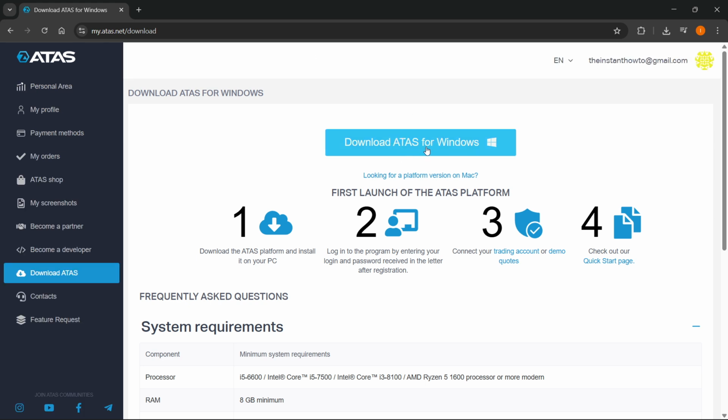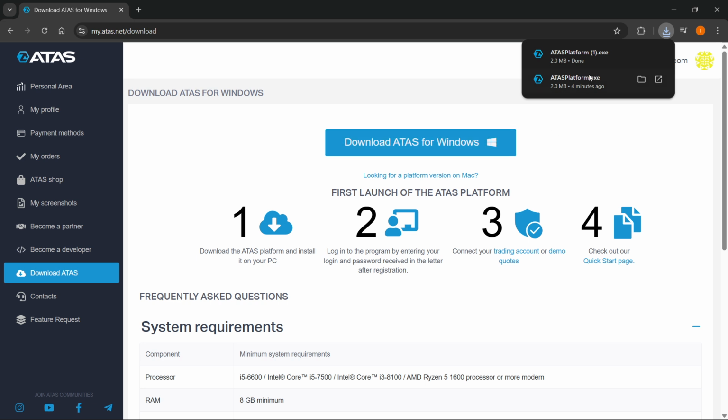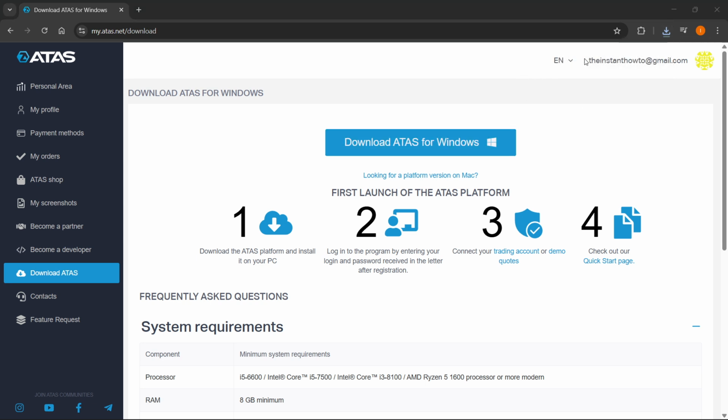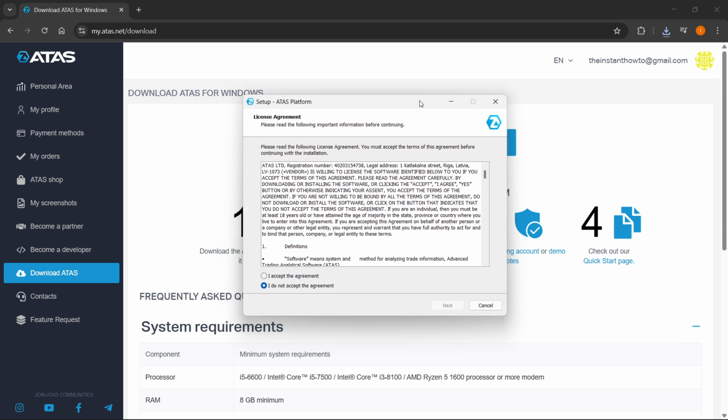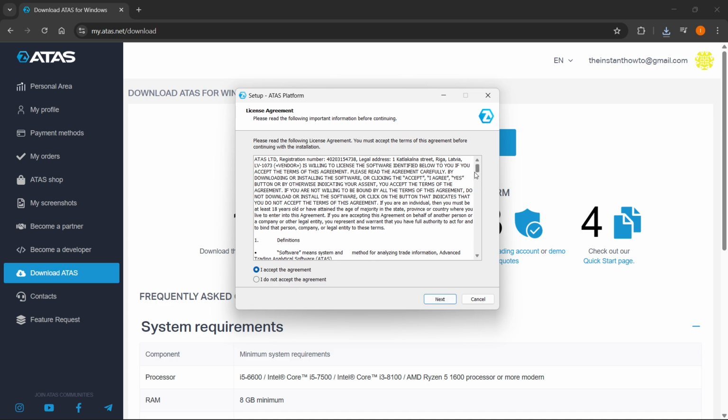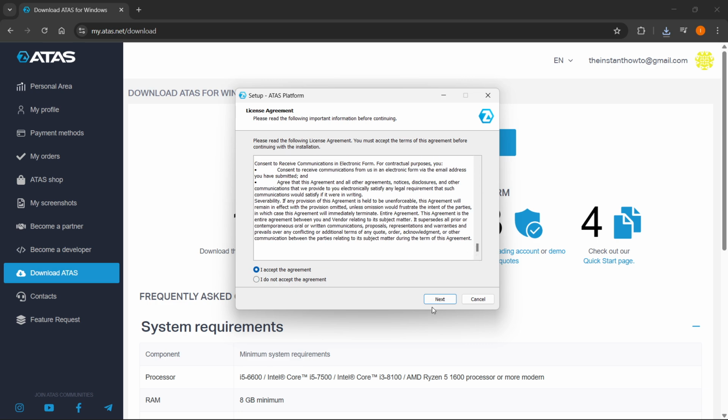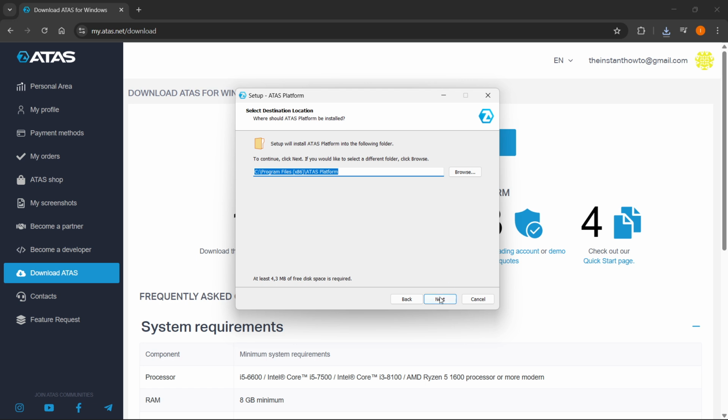And you want to click on download ATAS for Windows. Once you do this, it's going to get downloaded. Click on it over here, and to install it, it's going to pop up this window on your screen. Click I accept the agreement after you have read it thoroughly. Click on next, and then over here, click on next again.